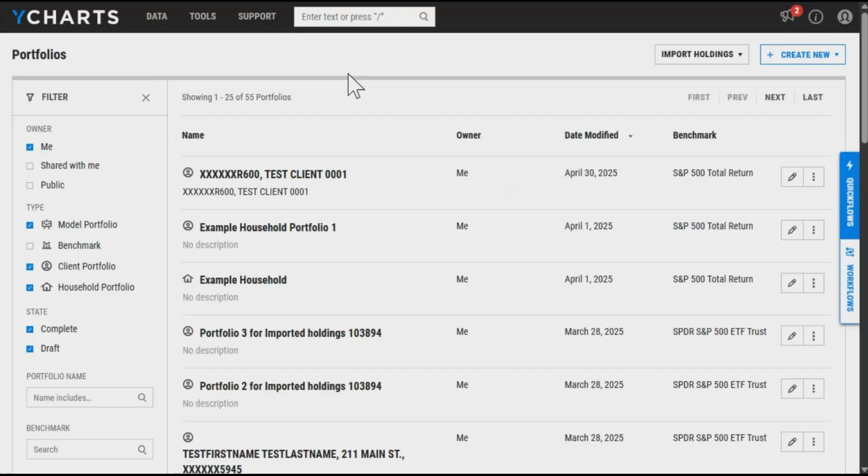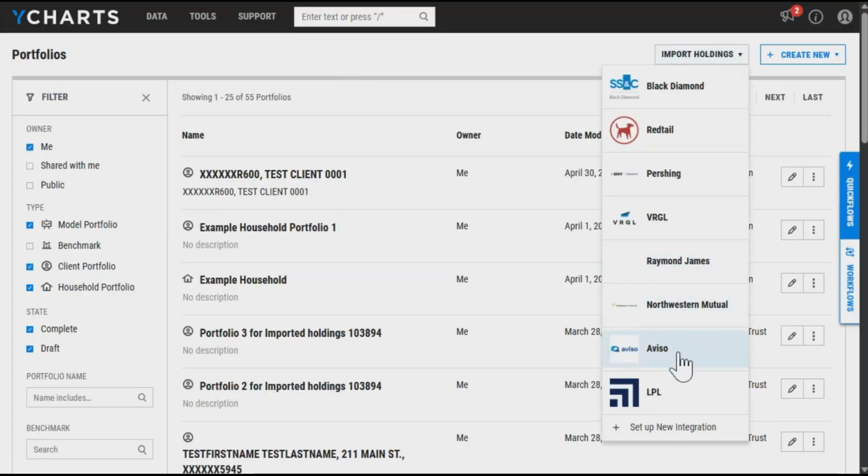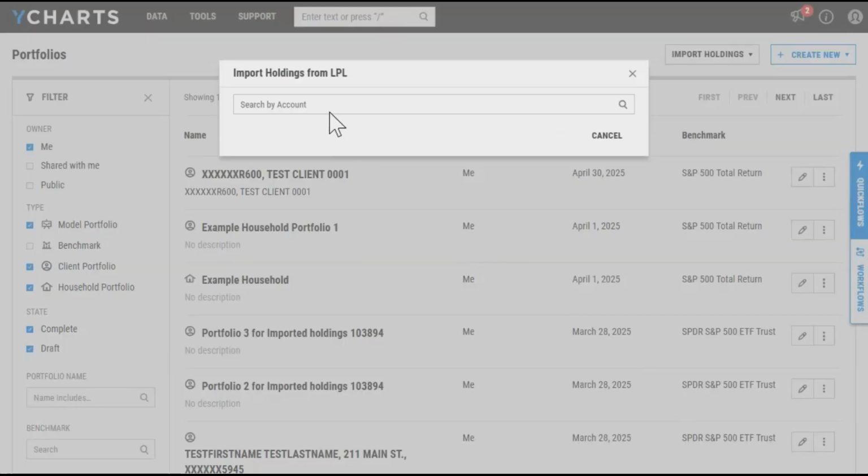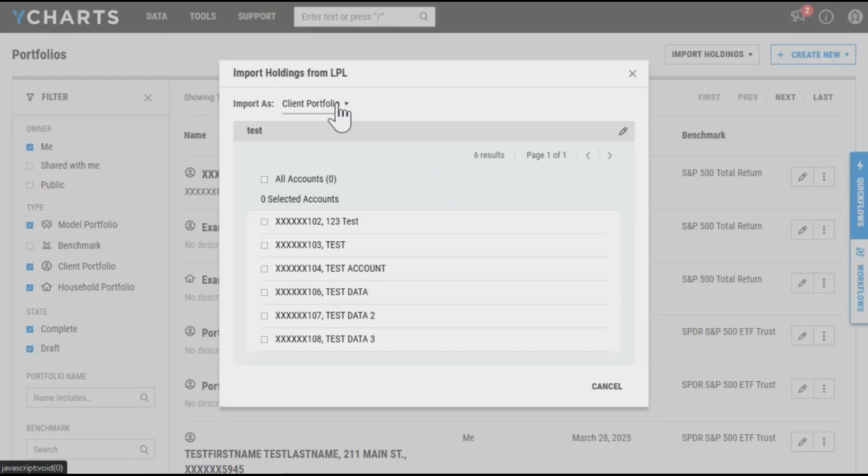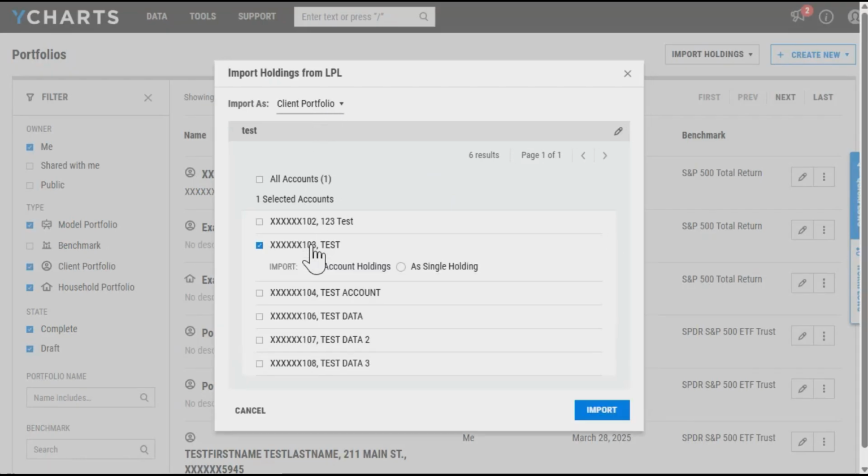Again, this will lead us to our portfolios tool, and here in the top right, we will find the import holdings dropdown. So I will go ahead and select that and select LPL. And this will prompt me to search for the account that I'm looking to import. So I'll go ahead and search and select the account and then select the import button here in the bottom right.